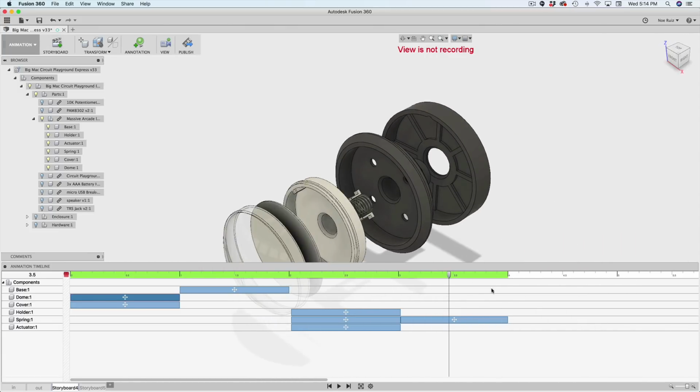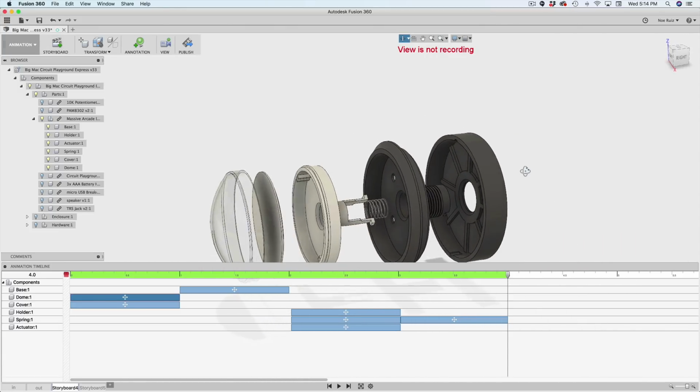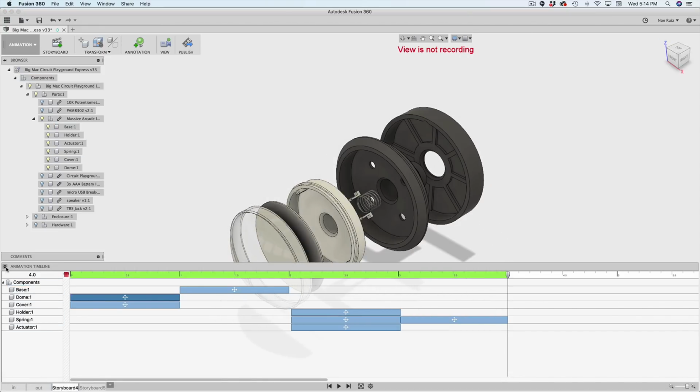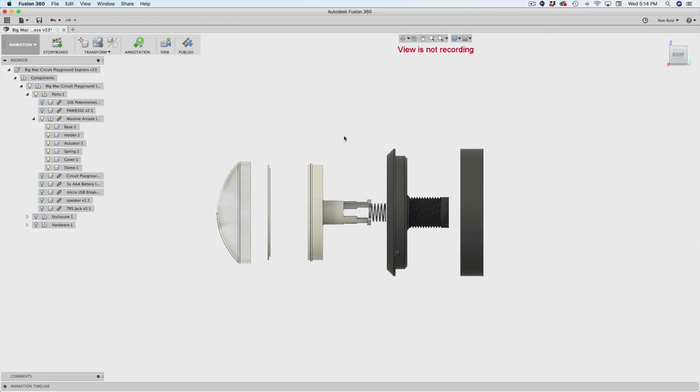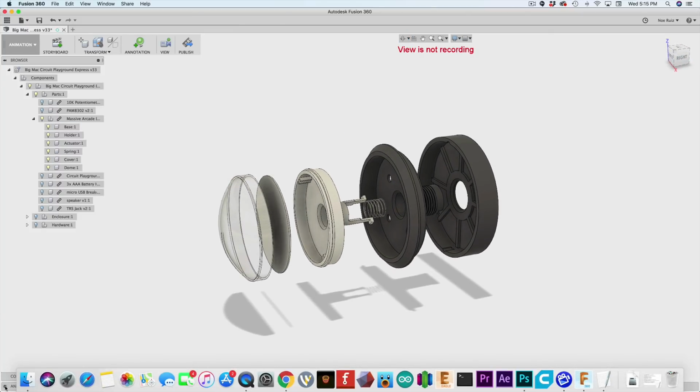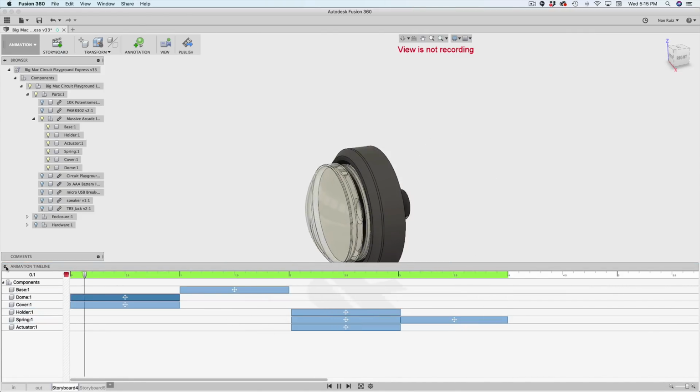Let's reorient ourselves so we know where we are. Go to the end frame. Let's home again. Hide this. Look at the right, and then just barely tilt it. Okay. Play it.